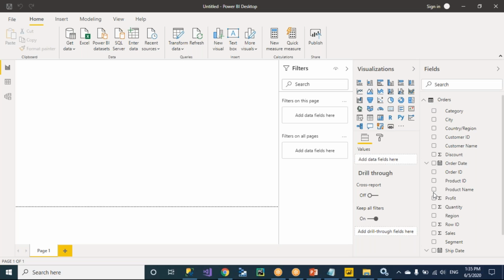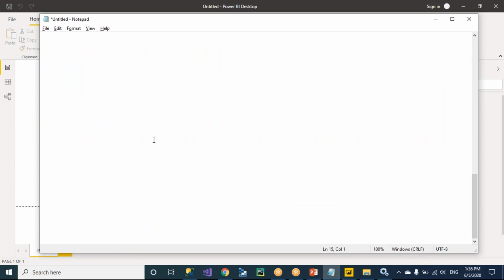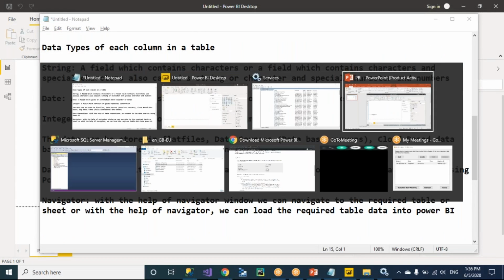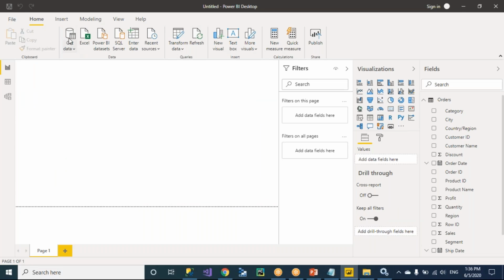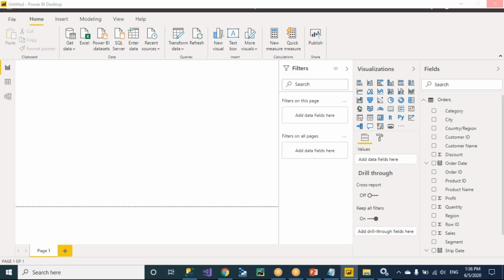I have one doubt, sir. Sir, navigation to load the data, here you are saying Get Data, but you told me that this is the one navigation. Navigator. Are you talking about the Navigator window or navigations? Okay, sir. Fine. I confused the Navigator and navigation. Navigator is different, navigations are different. Tomorrow we will discuss navigations.